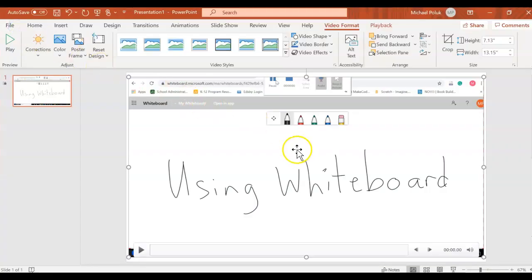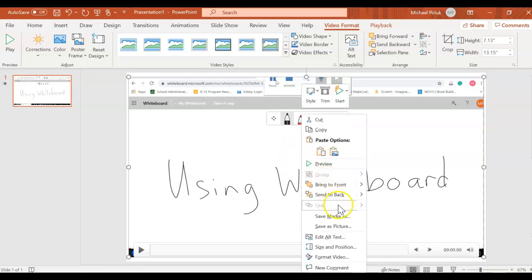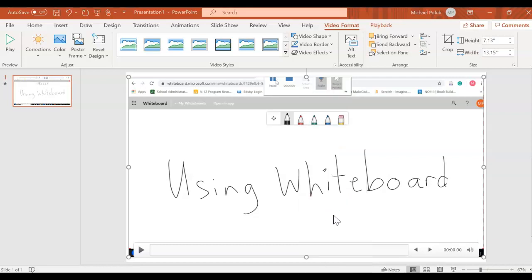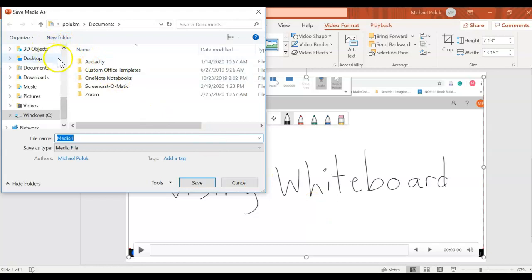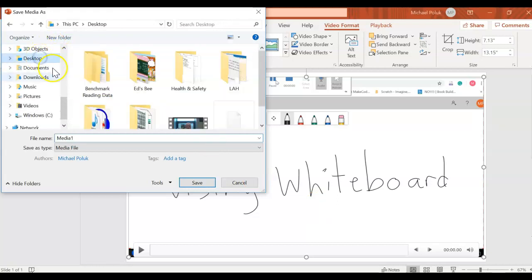So what I have been doing as a workaround is hovering on the video and right-clicking. When I right-click, I have the ability to click Save Media As. When I do that, that's going to save the video to wherever I want. So just for speed purposes, I'm going to select my desktop and call this my test video, and maybe May 15th, just so I can have a date. Test video, May 15th. It's going to save it as a media file.